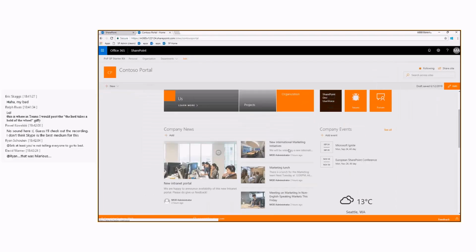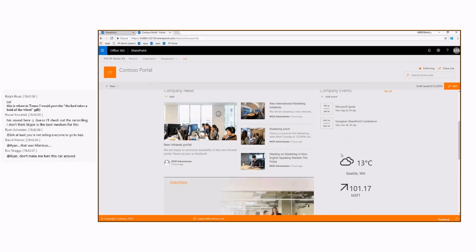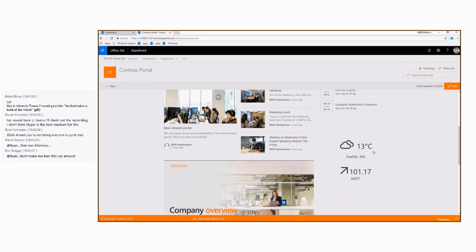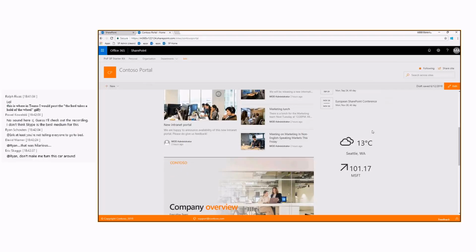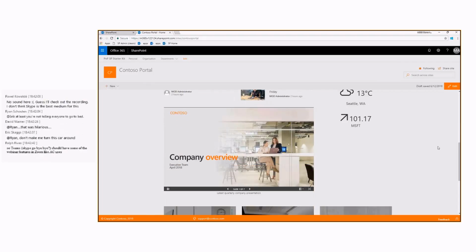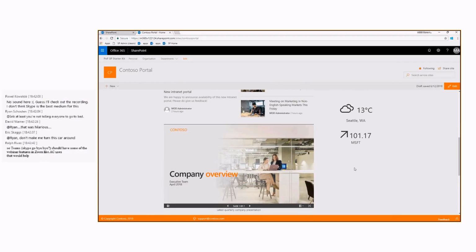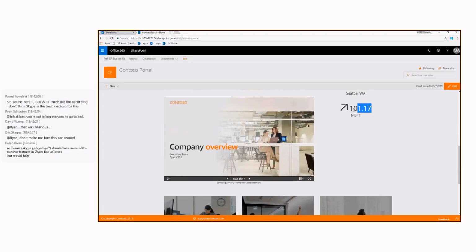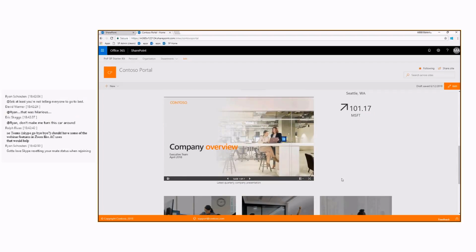So in here, out-of-the-box web part, that's a custom web part. Weather web part, there is actually an out-of-the-box weather web part coming pretty soon as well. So not sure if this is going to remain in the package. Our stock is looking good. It's going up. That's always a good sign.